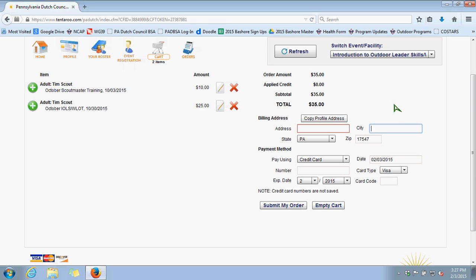I can go ahead and check out. Both of these trainings are set up so they have to be paid ahead of time to finalize their registrations. So I can put in billing information. If I wanted to pay by credit card, I can put in my billing information on here. I select credit card. I can put in the number, the type, the expiration date, the card code, all that information. Do note here that Tentaroo does not save credit card numbers, so it won't save your information.